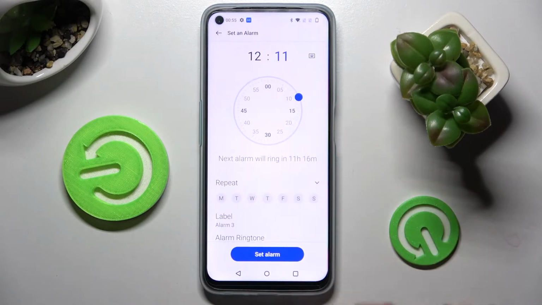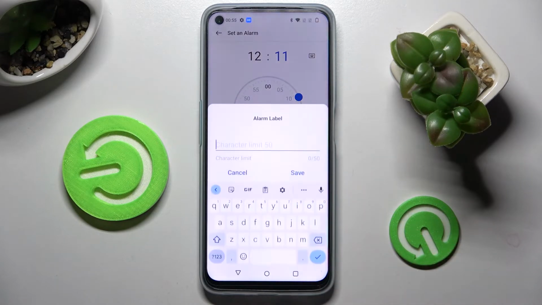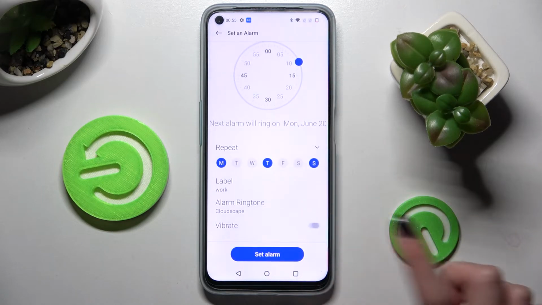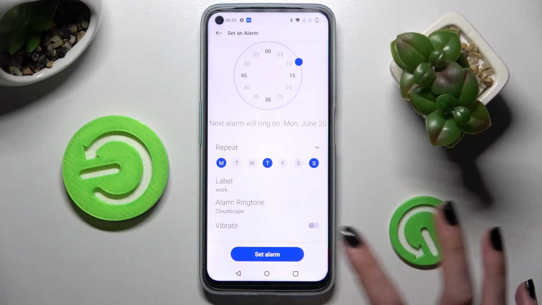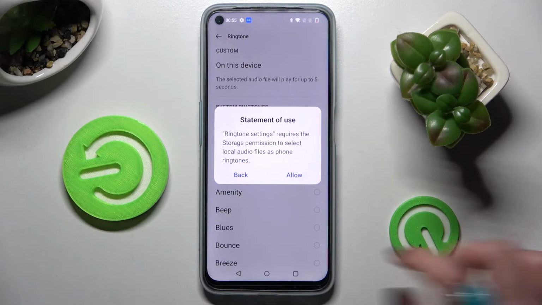Over here, set up an hour and choose days of the week by clicking on the chosen ones. Then click on Add Label and label your alarm however you wish to. Now tap on Save, scroll down and tap on this switcher next to Vibrate to disable or enable vibrations. Following that, click on Alarm Ringtone and tap on Allow.